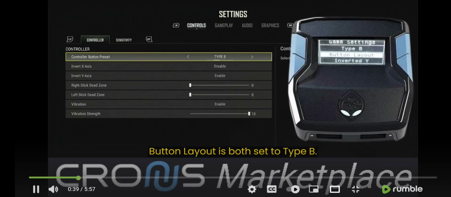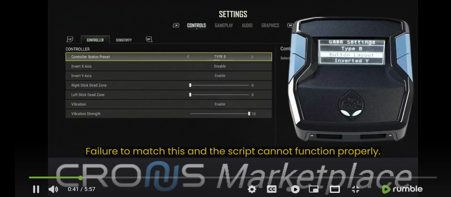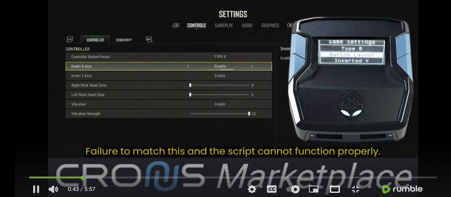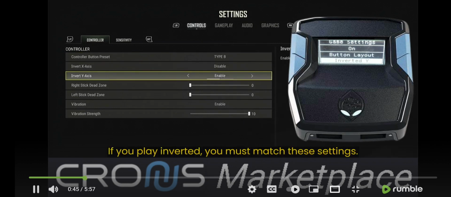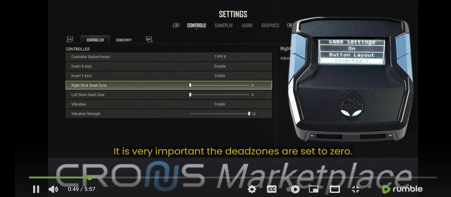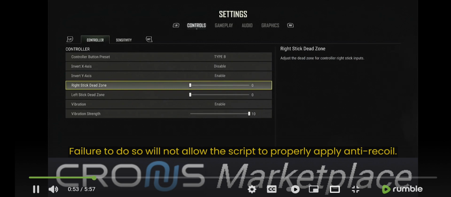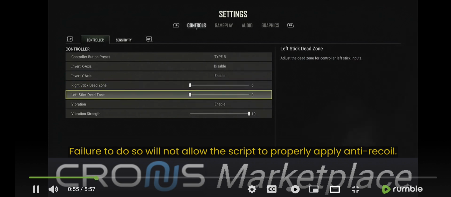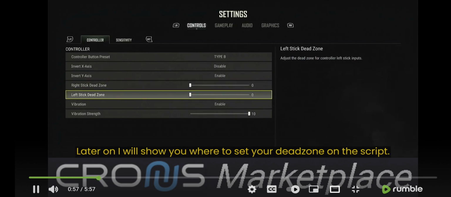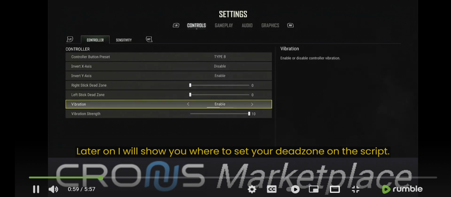Button layout is both set to type B. Failure to match this and the script cannot function properly. If you play inverted, you must match these settings. It is very important the dead zones are set to 0. Failure to do so will not allow the script to properly apply anti-recoil. Later on I will show you where to set your dead zone on the script.